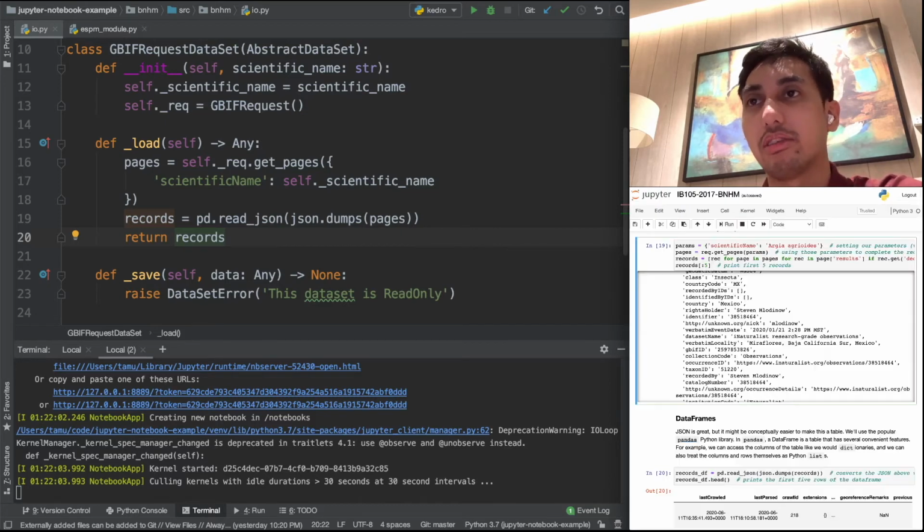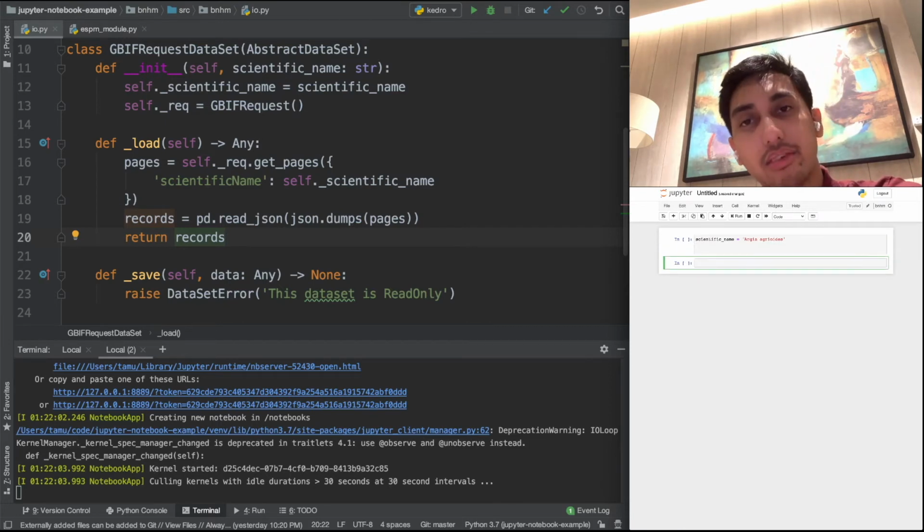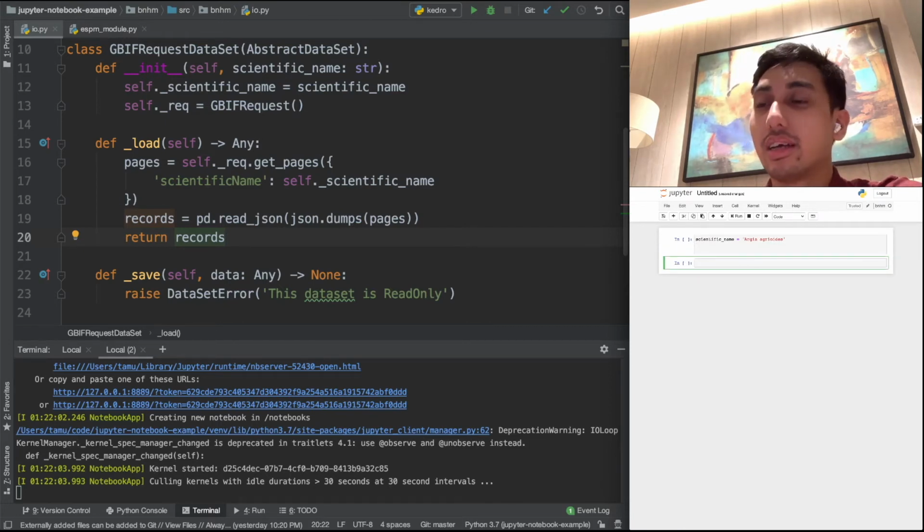So let's go ahead and try to use the same parameters that we had before. So going back to the old notebook, the scientific name here is Argia agrioides, and what we're going to do is we're going to save that as a scientific name. And then we're also going to create a new instance of our brand new data set. And so the location for this data set is, of course, inside of our bnhm.io import GBIF request data set. And here it is right here.